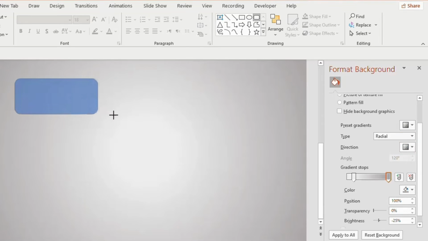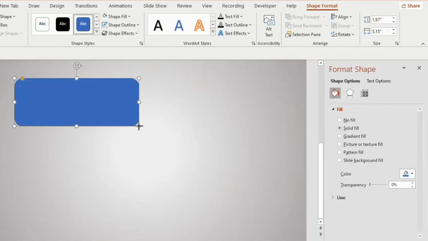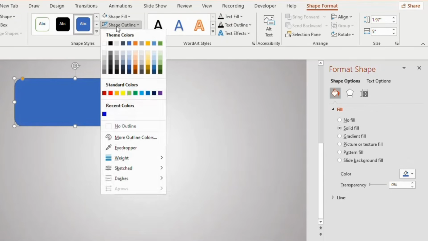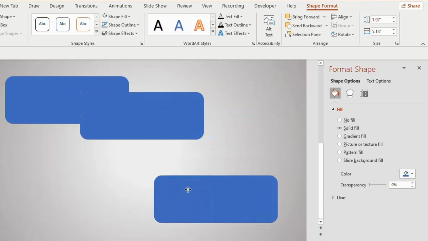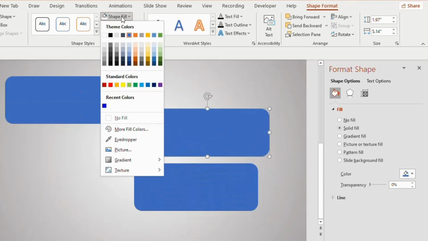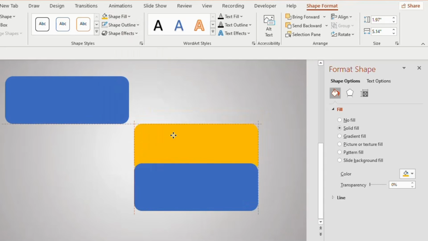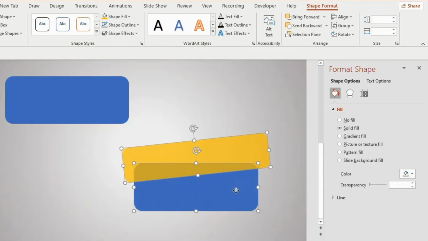Now select a rounded rectangle from the Shapes tab and insert it on the slide. Go to Shape Outline and choose No Outline. Duplicate the shape 2 times, change the color to yellow for this shape and place it on the top of the other one. I'm just increasing the transparency to see it better.